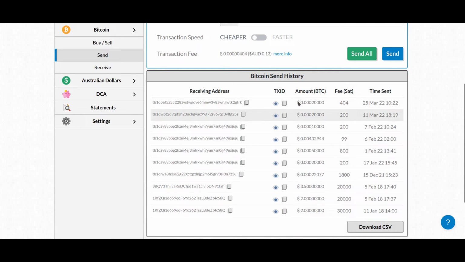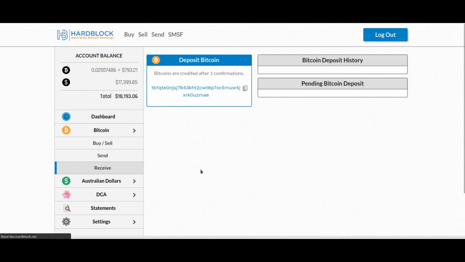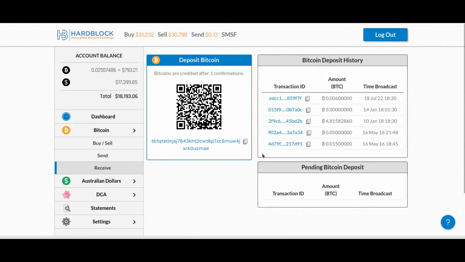Down below in the table, we've hidden the transaction ID because it's just such a huge string of text, and no one's really going to remember it. But you can just click on here and go straight to Mempool Space, or you can just copy it with this button here. Then if you do want to receive Bitcoin, this page is pretty straightforward. You can copy the address here, or you can scan the QR code and send Bitcoin into your account.